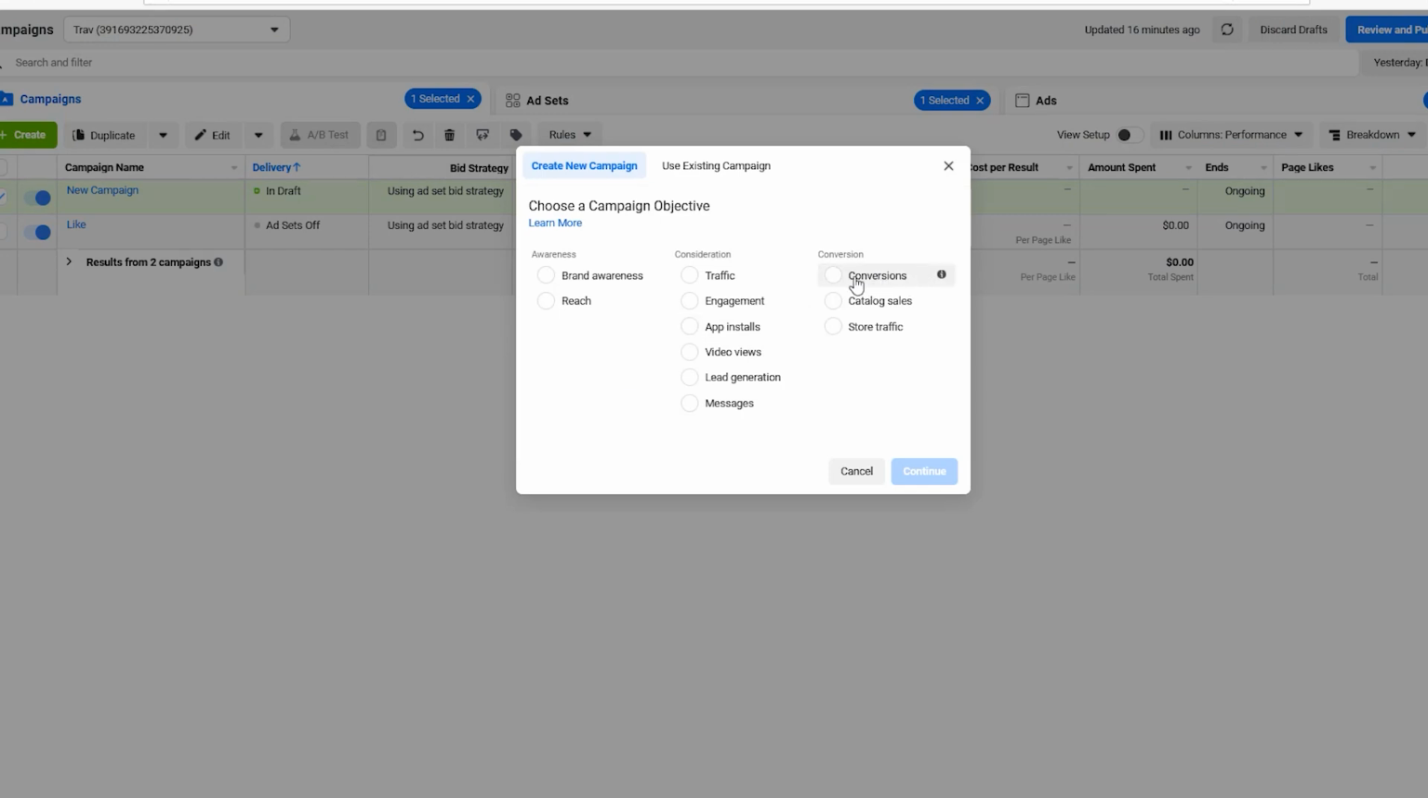Now I usually just go with conversion campaigns. You can do traffic or engagement for this as well, but I usually do conversions so that I can track all the conversions that are going to my actual website when I'm running these carousel ads. But engagement can work as well. That's a good objective to run for these types of campaigns. But for this sake, we're gonna do conversions on this one.